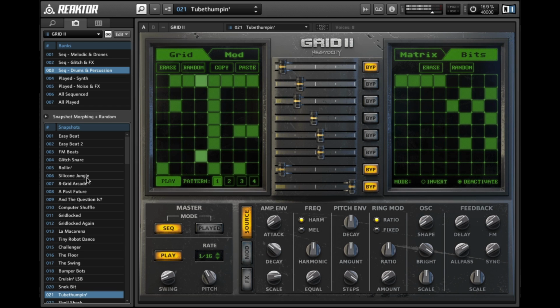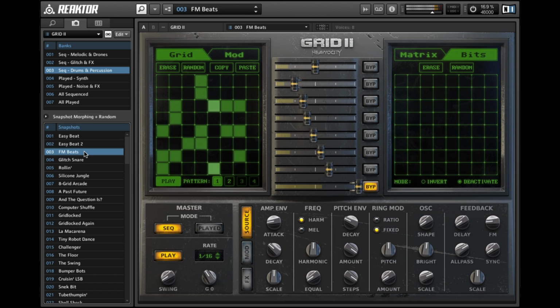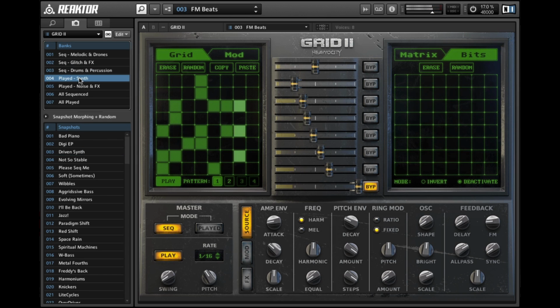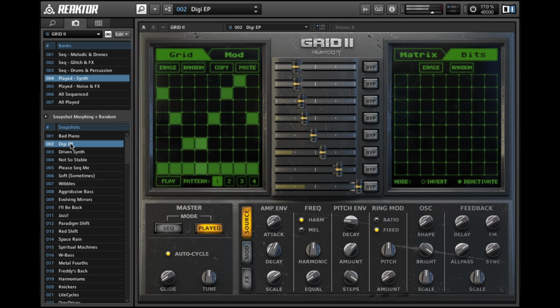Grid 2 has two main modes of operation, sequenced and played, which you can access in the master section using the mode buttons. When in sequenced mode, the instrument syncs to your host tempo or to Reaktor's internal clock. You can set the playback rate, swing amount, and pitch in the master section. When you switch to played mode, Grid 2 becomes a playable instrument. You can set it to auto-cycle through the steps as you press each key, or use key switching to dictate which step is played. You can also offset the tuning and add glide for a portamento effect between notes.